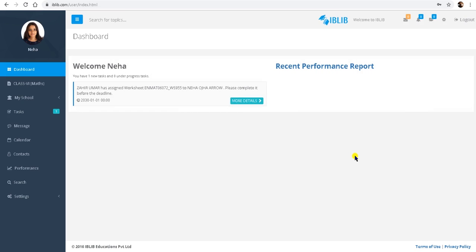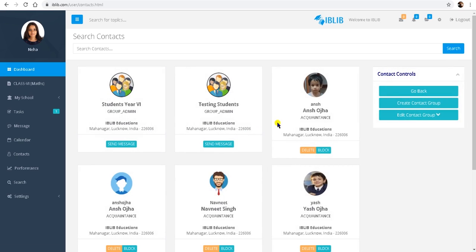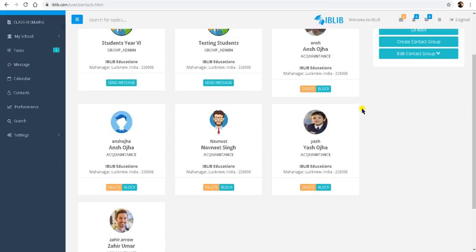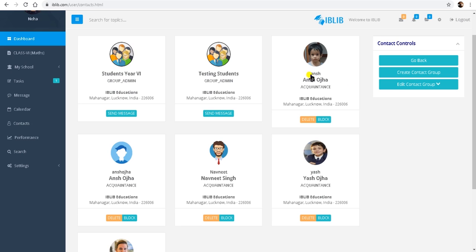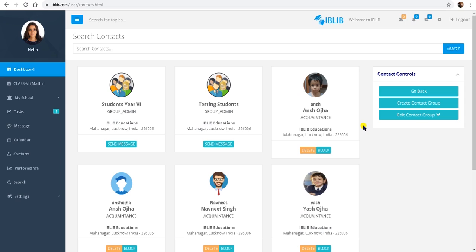Once you log in as a school admin, on the left side of the navigation bar, you can see the contact section. Click on it. Now you can see various contacts available within your contact group. The first two are various groups which you have created or you are part of. The other ones which you see as individuals are individual contacts within your group.